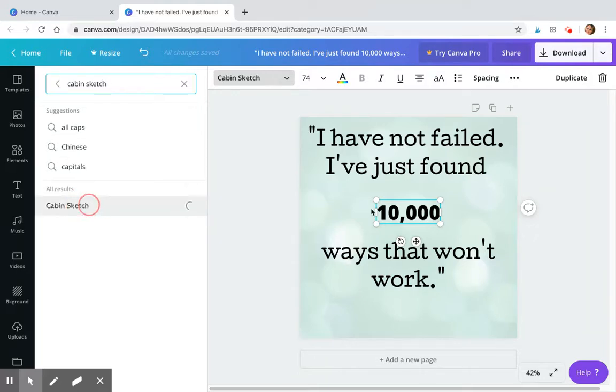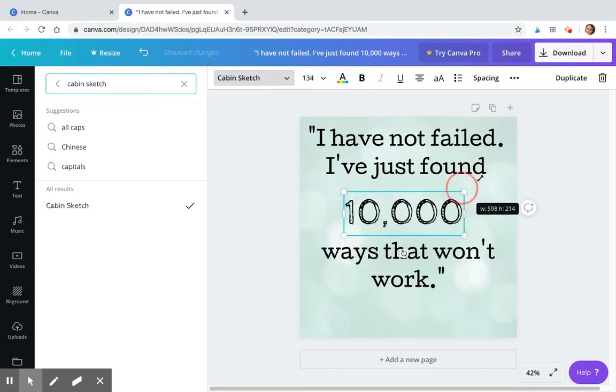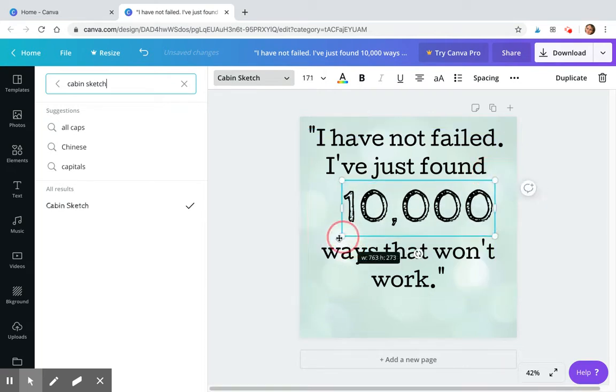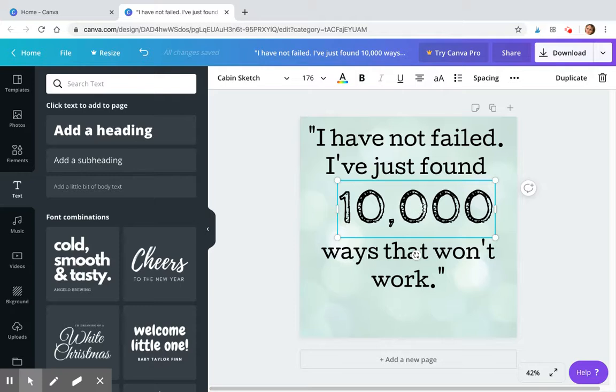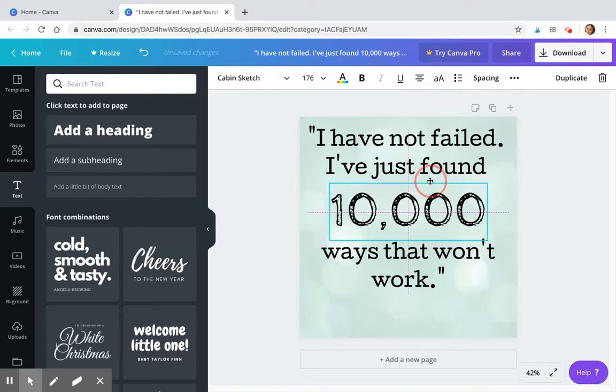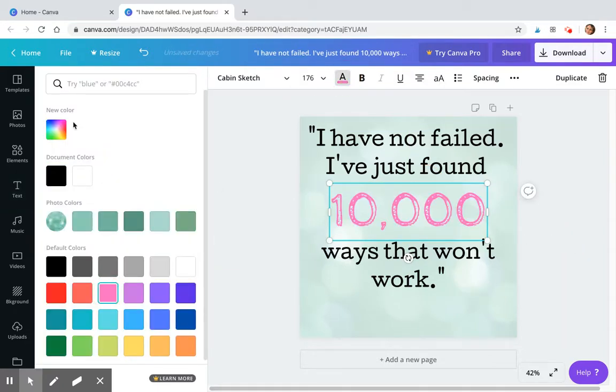It's also available in the free version, which is super cool, but it looks very sketchy and very different. So I'm now going to hover over the box and try to align it in the center a little bit. You can see those pink guidelines show up, which is really nice. And let's say I want this to really pop.